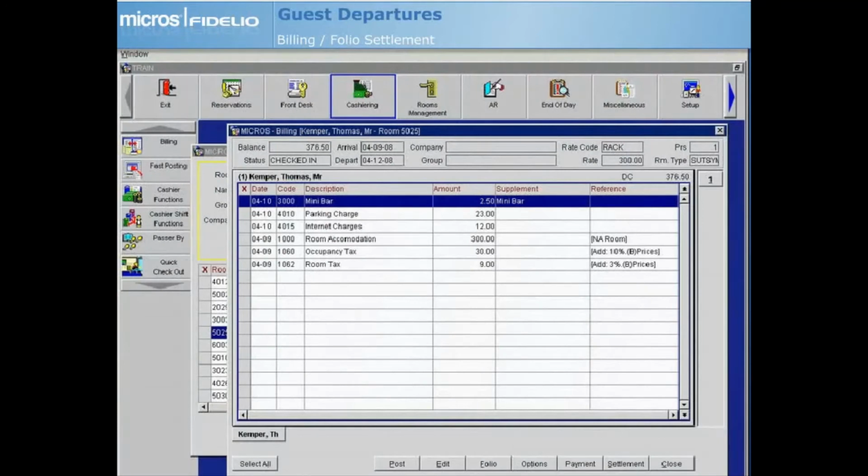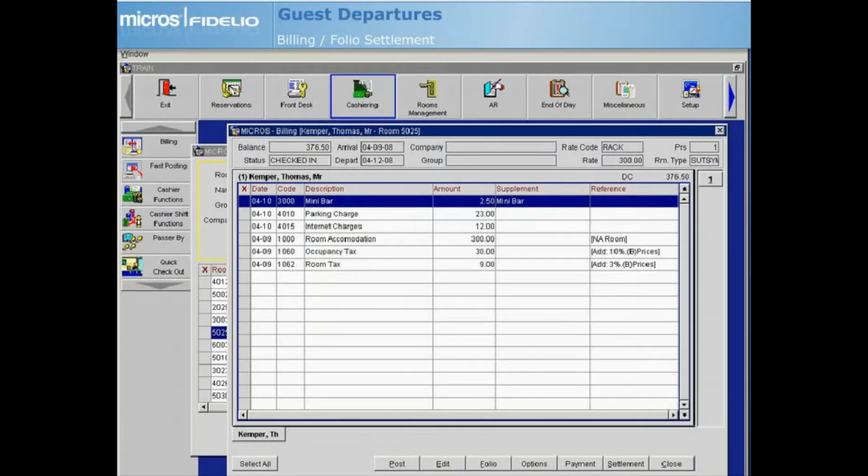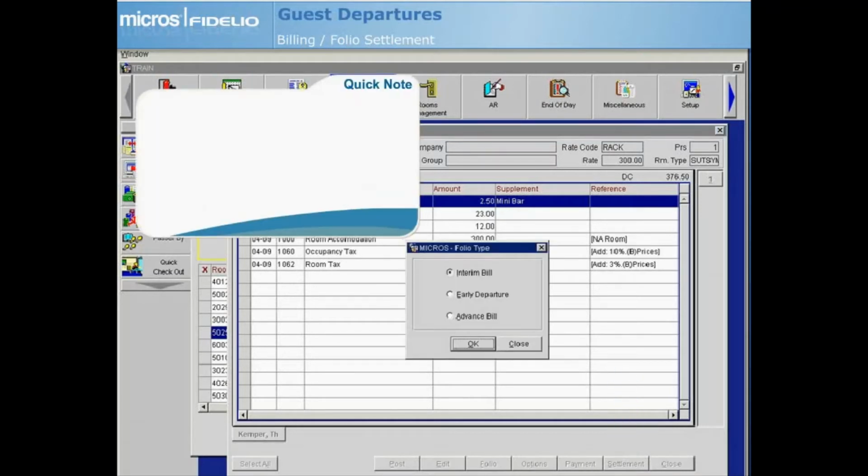Sometimes a guest will want to check out early or settle their folio balance prior to checkout. You can use the settlement option to accomplish this. Because the guest is not due to check out today, the settlement button appears on the billing screen in place of the checkout button. Select settlement and the folio type screen displays.